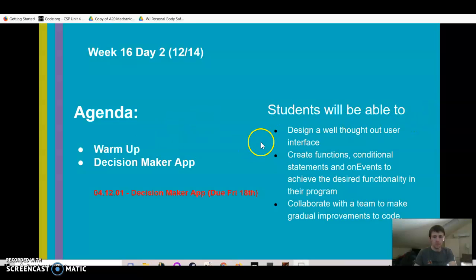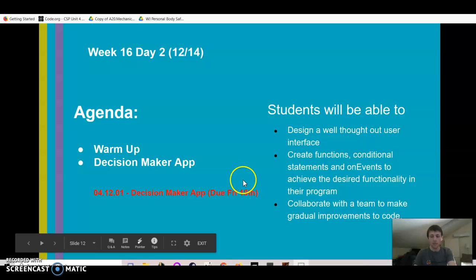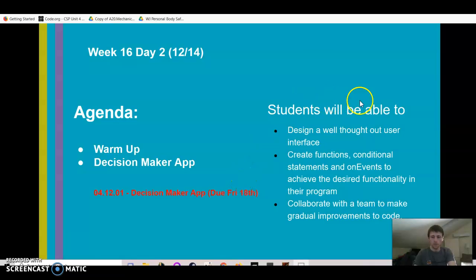Let's get started. We've got a short warm-up I'll go over with you in just a moment, and then we spent the rest of the class working on the Decision Maker app, which you should already be fairly familiar with. I'll go through the last couple of steps on there, since those are the ones we emphasized today, and that's going to be due Friday the 18th by midnight. Please make sure you have it into me by then.